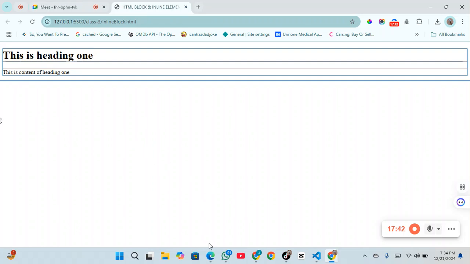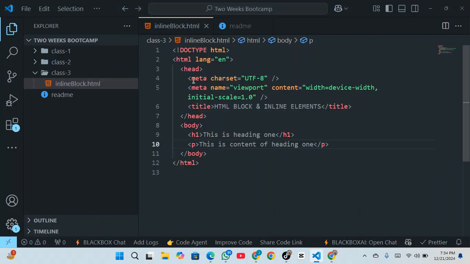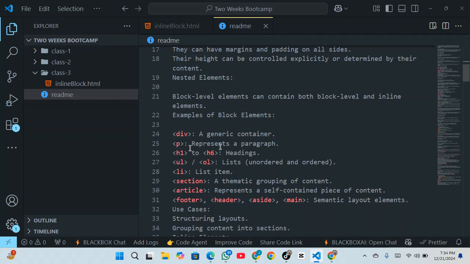And we have a list of block level elements here. We have paragraph, we have H1 to H6, they are all block level elements. We have the UL and the OL, which represent containers for the list. They are all block level elements. The list item itself is also a block level element. Then we have the HTML semantic tags. They are all block level elements.